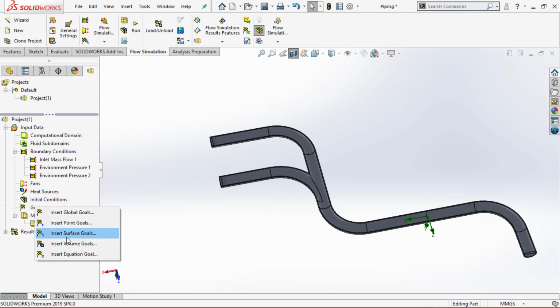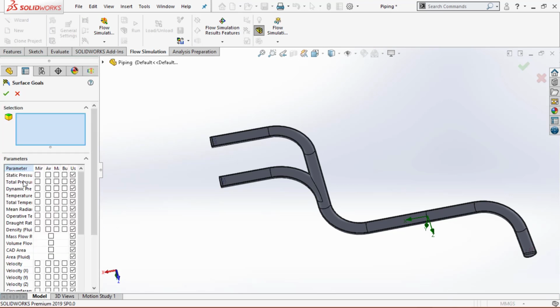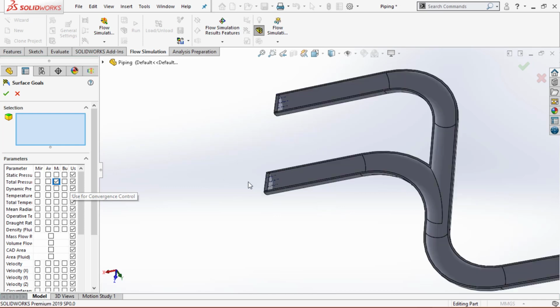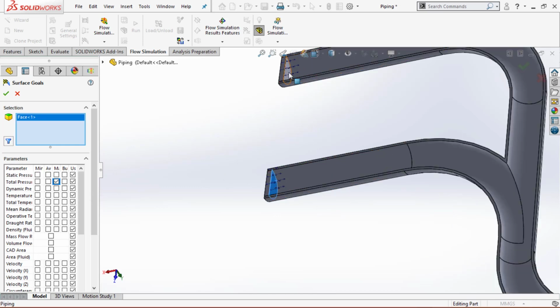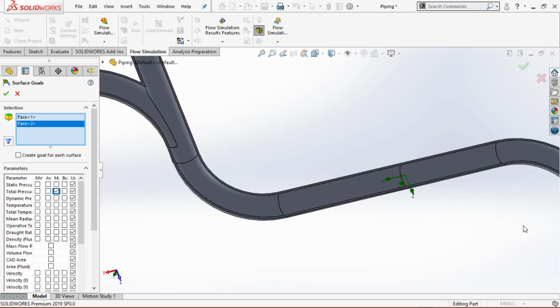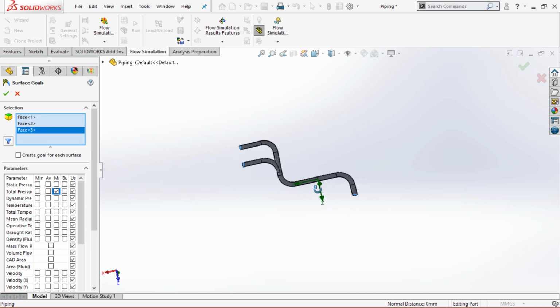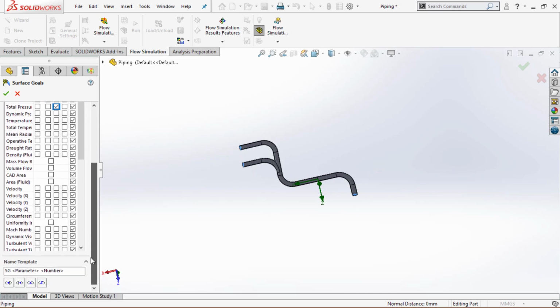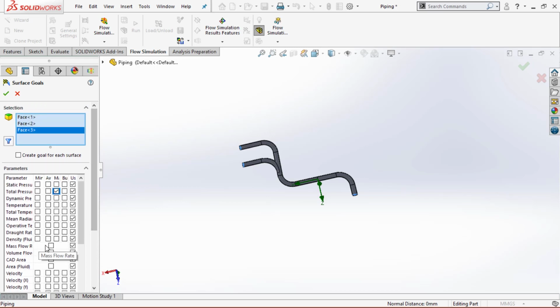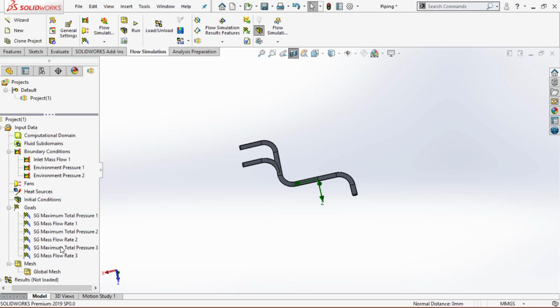Now I need to define the goals. I'll go ahead with the surface goals, and here you can select the pressure into account. So I'll simply define the maximum total pressure on this face and this face. And even this, there are 3 faces I have selected, so according to that you can customize your goals. Even if you want, you can add an extra one, that is mass flow rate on all the faces. Okay, so I'm gonna create separate plots for each and every selection.